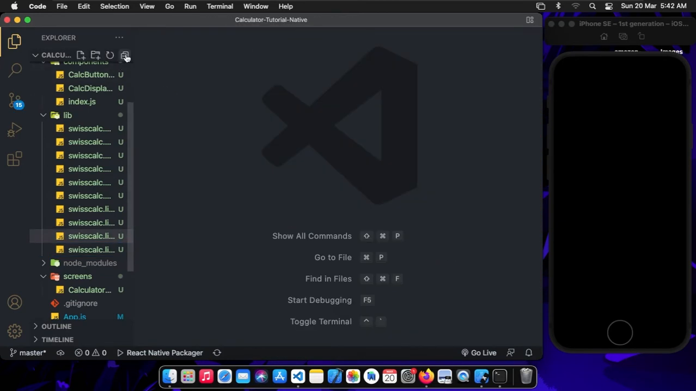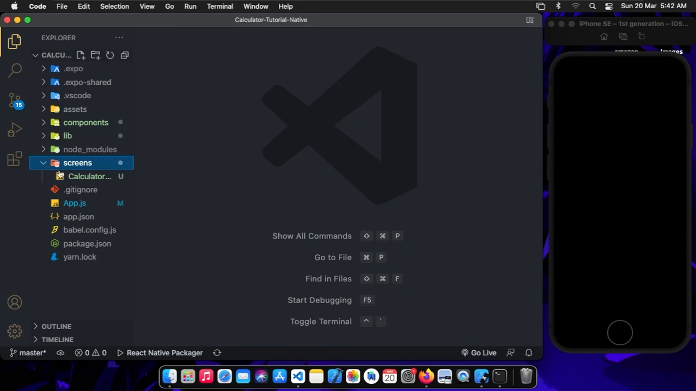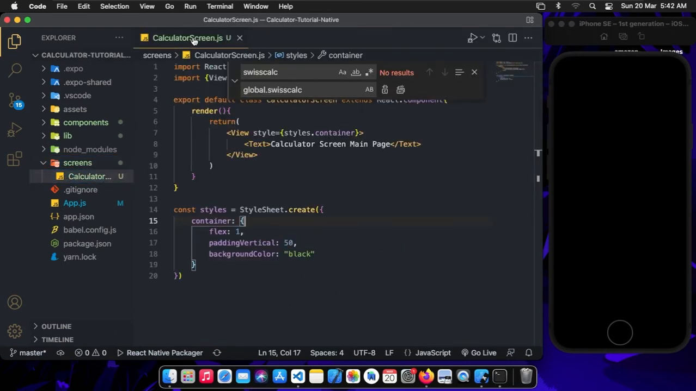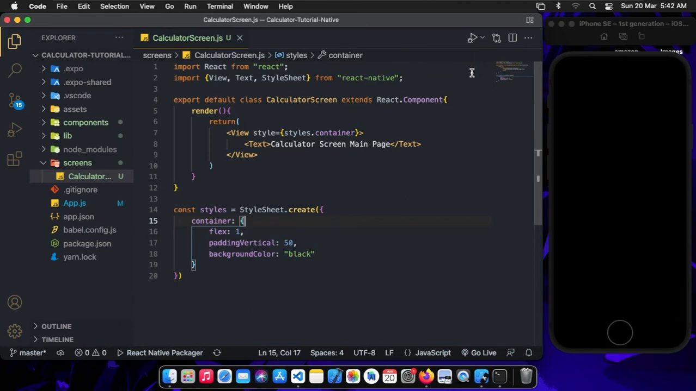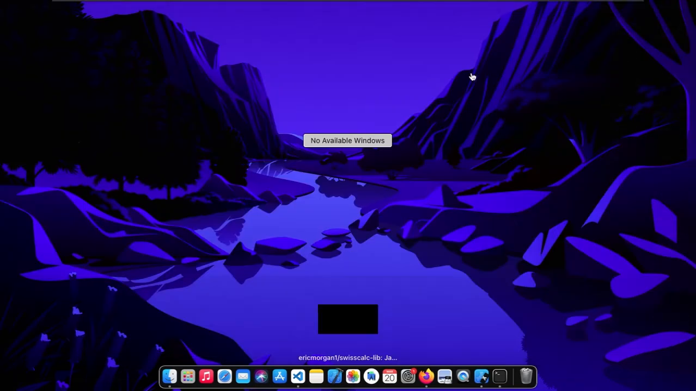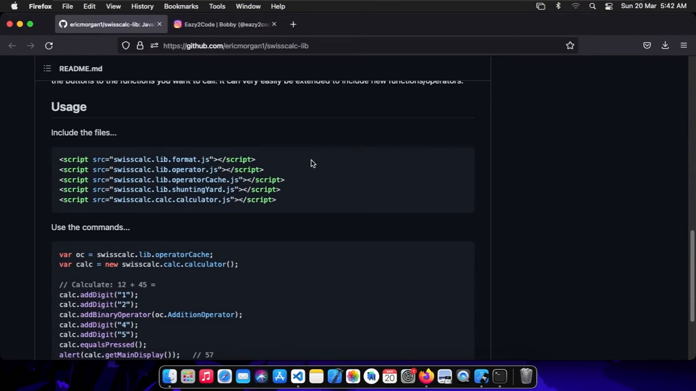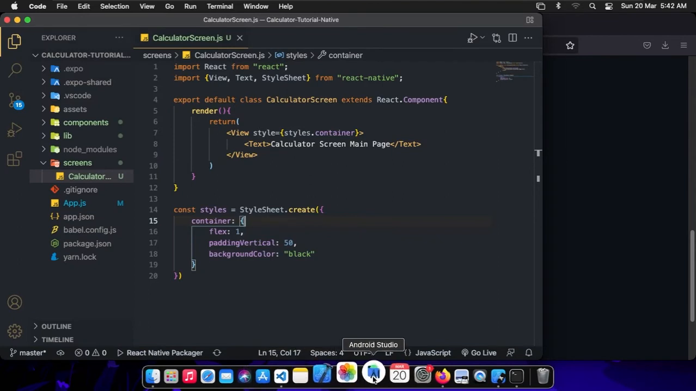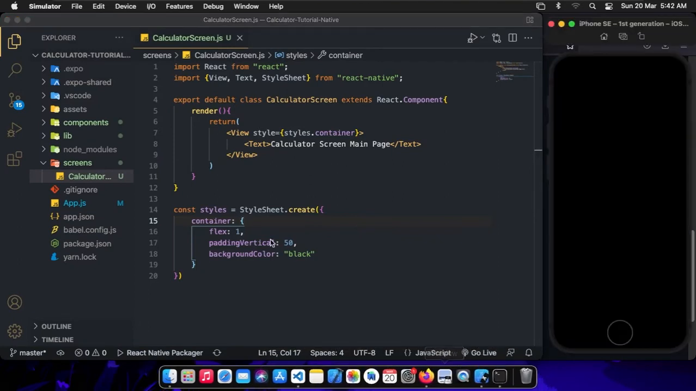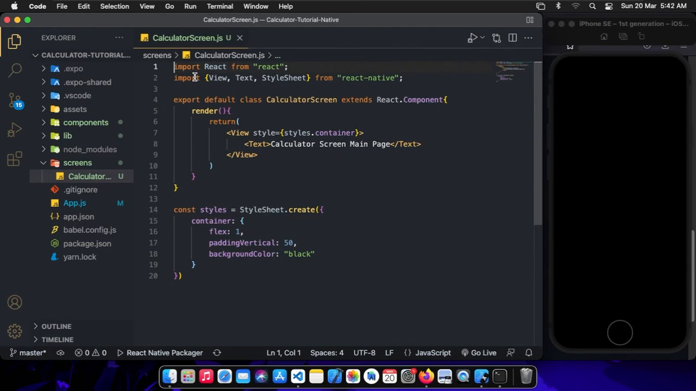Okay, so now we are done with all of our files. Now let me collapse my folder and come to my calculator screen.js file. Now I need to require those files over here. For requiring those files, I'll be coming to the documentation for our Swiss calculator library. So let me come to my Firefox. And now as you can see, it includes the files. Just copy all these script tags, open your VS Code editor and paste them above your import React statement.